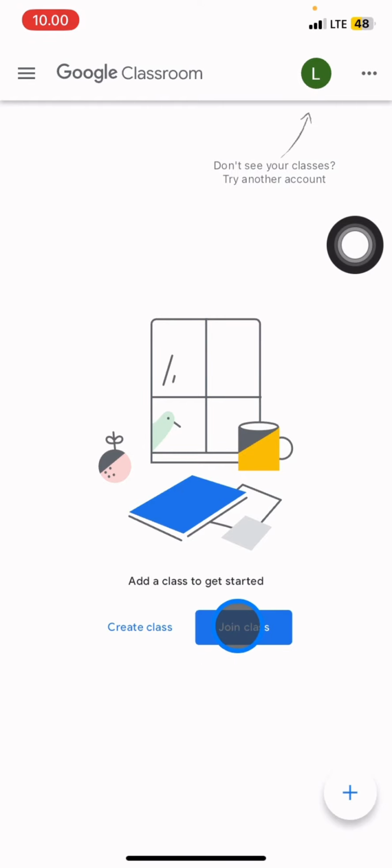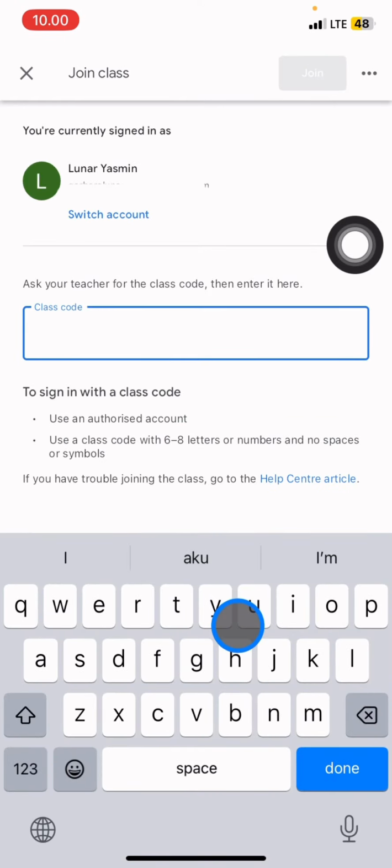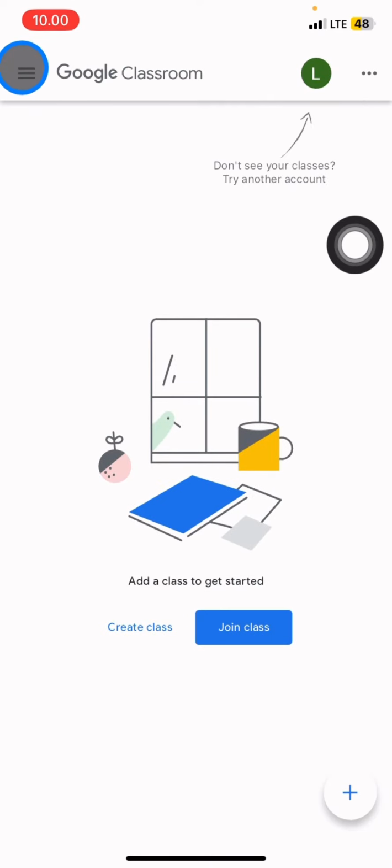By joining the class, you will be asked for the class code to join the class. The class code can only be found from your teacher. So just ask your teacher about the code that you need to add to join the class. So that's the way if you're a student.